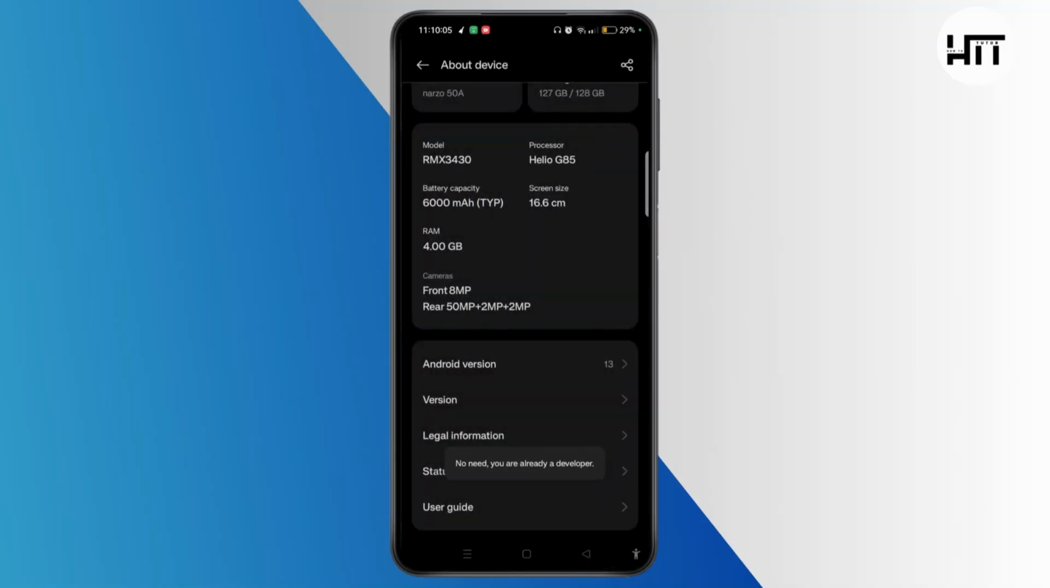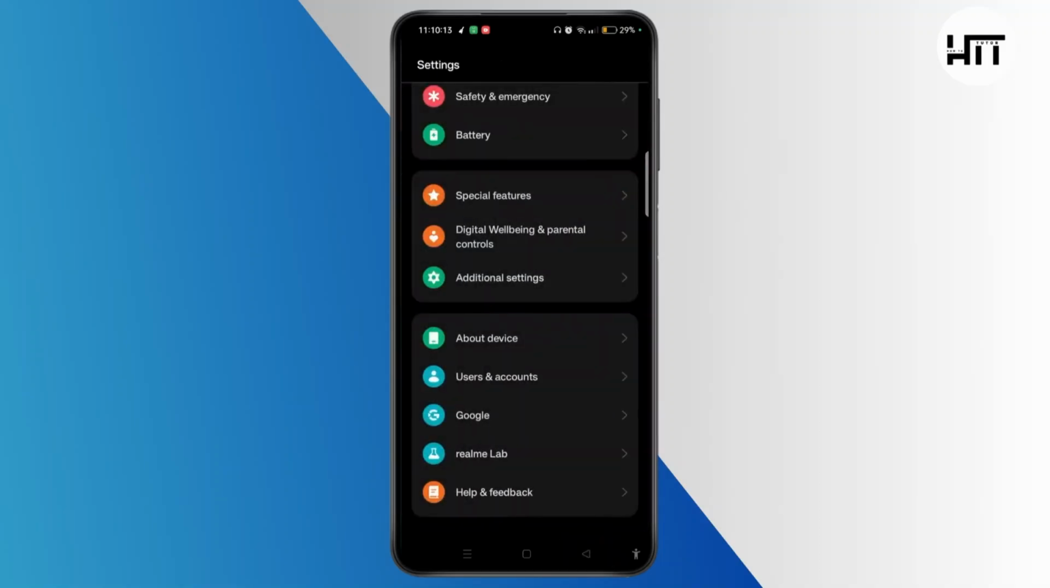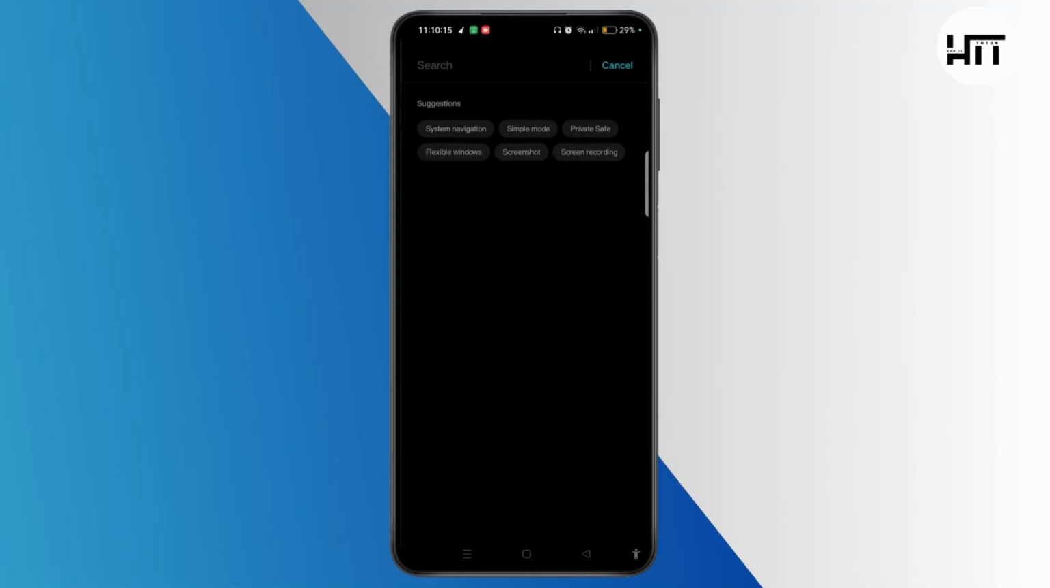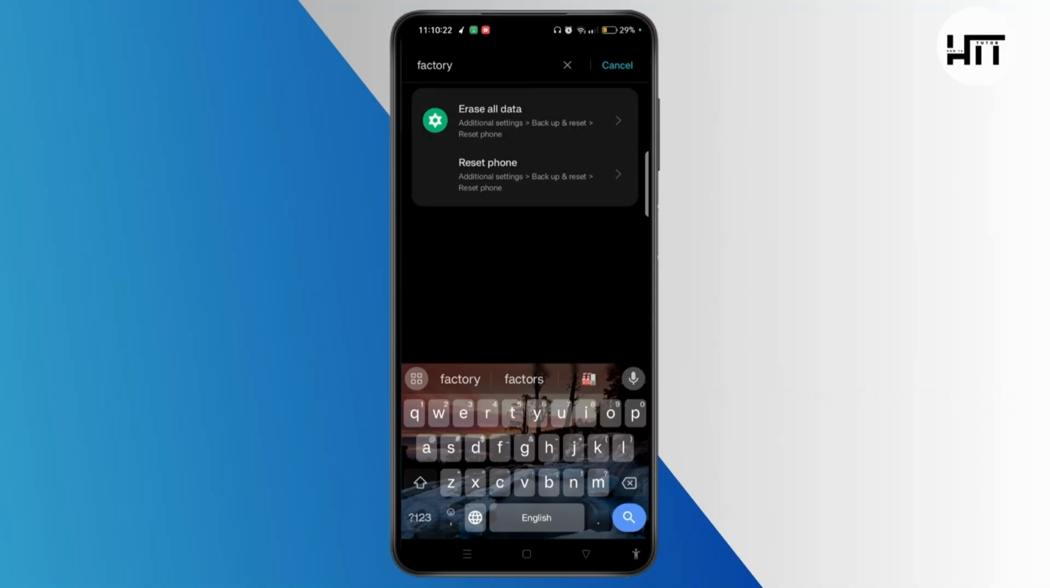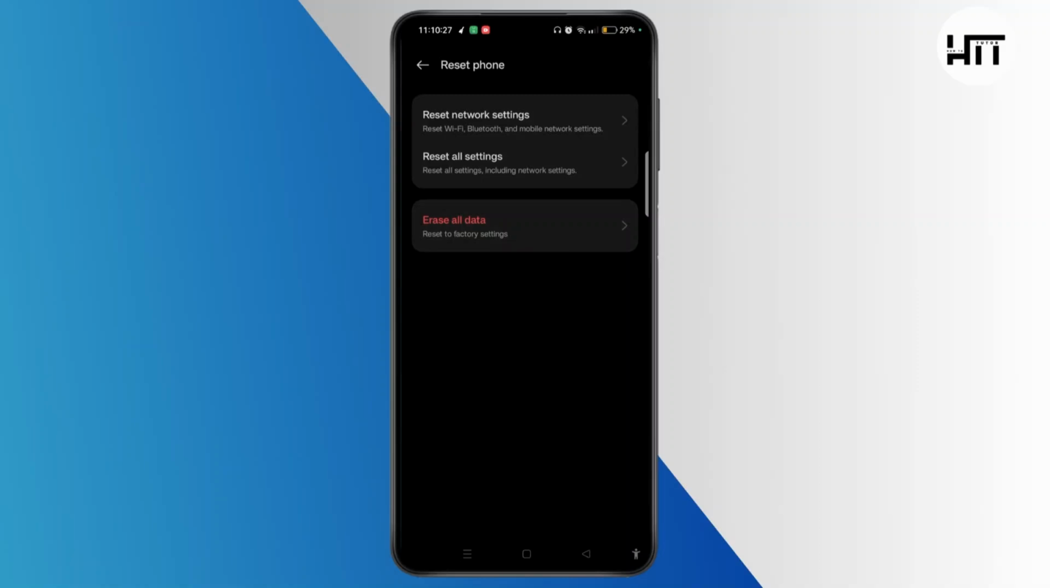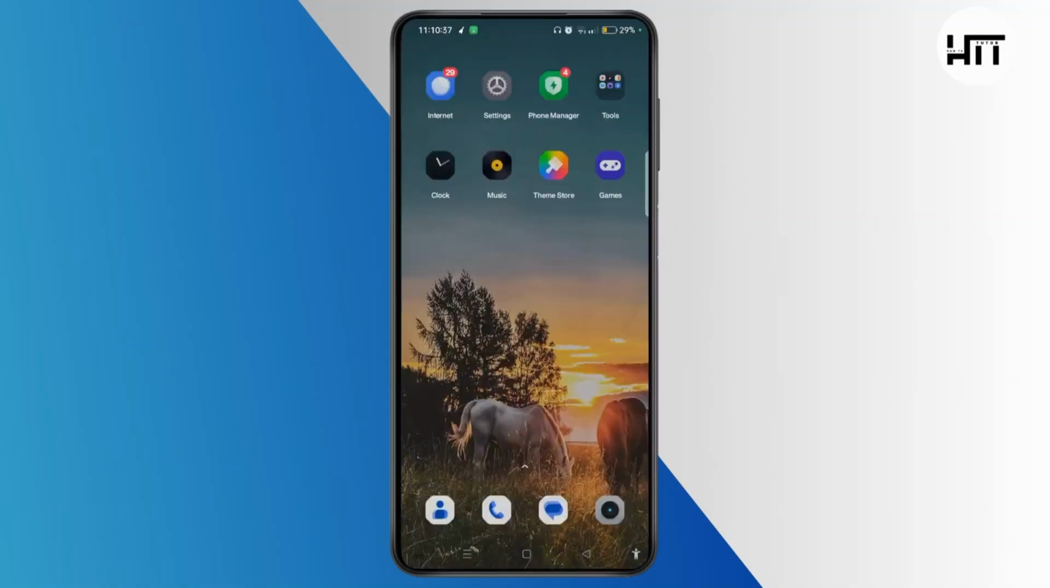Come back. And now, lastly, if none of these steps work, you can factory reset your device. Come back and then tap on the search bar in your settings. Tap on factory reset or search for factory reset. And now you need to tap erase all data, and then factory reset your device, but before that, make sure that you back up your data first. After that, your developer option will appear and it won't be missing.